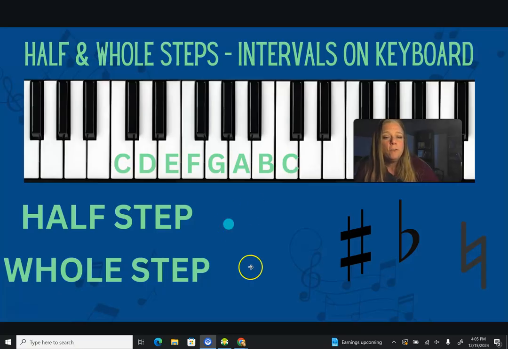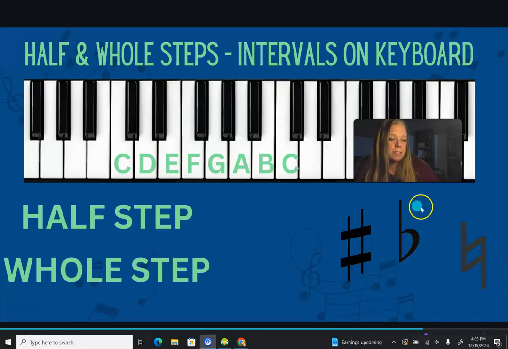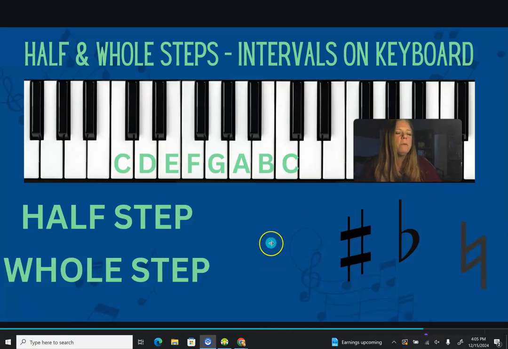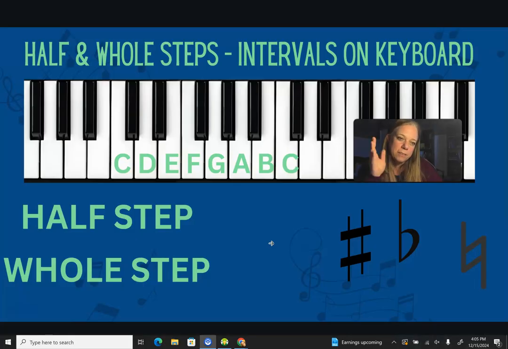Now, you'll see over here on the right-hand side of the screen three symbols. These symbols look like a hashtag, the letter B, and I don't know what this might look like, but that's not what those are. These are what we call accidentals. Accidentals are ways we modify or make changes to basic pitches that are either on our keyboard or in our staff lines. And so this thing that looks like a hashtag is a sharp. A sharp always raises a pitch a half step.